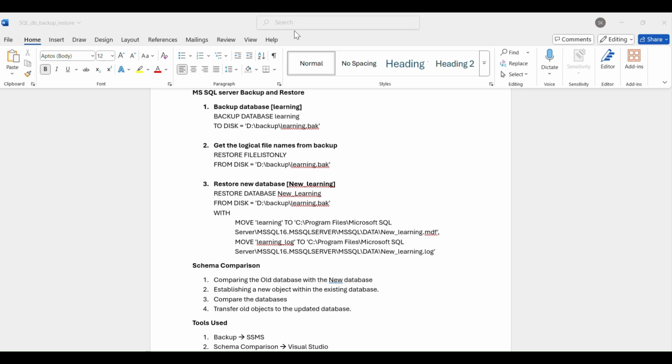Today we are going to discuss how to take a backup and restore the backup in a new database under Microsoft SQL Server. After creating the new database, we are going to do a simple schema comparison using Visual Studio. And finally, we'll discuss the benefits. For the backup and restore, I'm going to use SQL Server Management Studio as the tool.